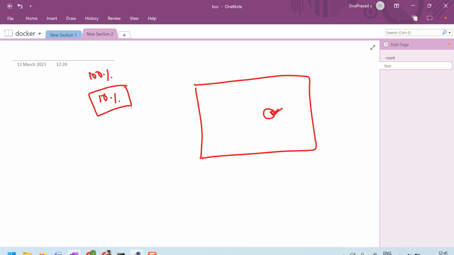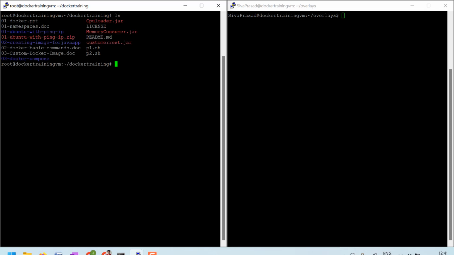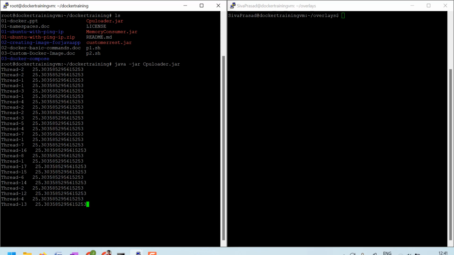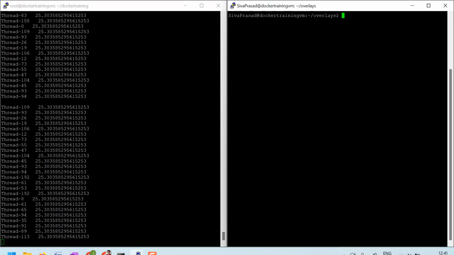So let me show you. Actually, I have a program called CPU loader.jar. I have written a program so that it will consume more CPU. First, let me run it normally. Java space jar CPU loader. It will actually generate load on the CPU. Okay, it is actually creating a lot of threads and it is using CPU.